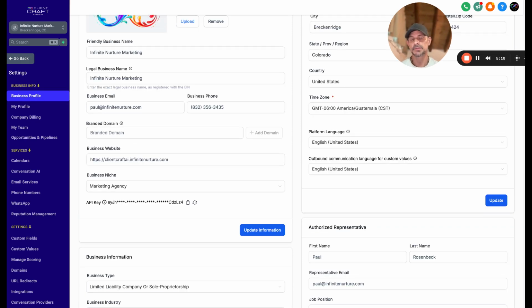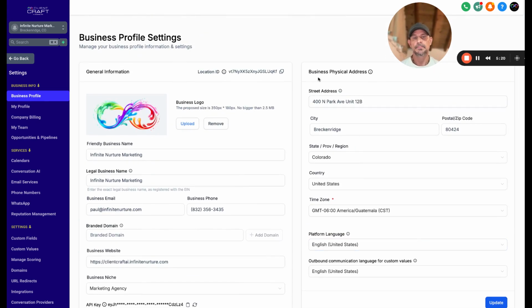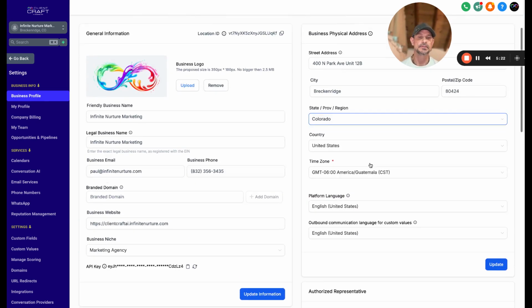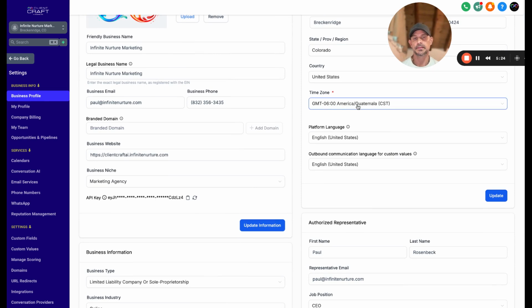And real quick, just circling back, up top right-hand corner under Business Physical Address, make sure that you select the correct time zone. This is going to be important when we integrate our calendars and we start getting into scheduling so that everybody's on the same page. You can also select your platform language and outbound communication language right here. And remember, once you're done, always hit Update. That way everything saves and you're all set.